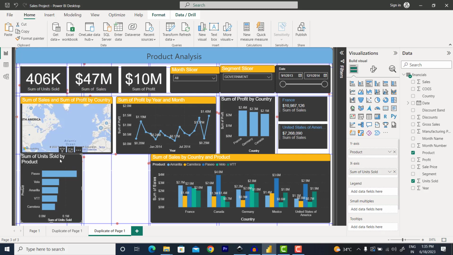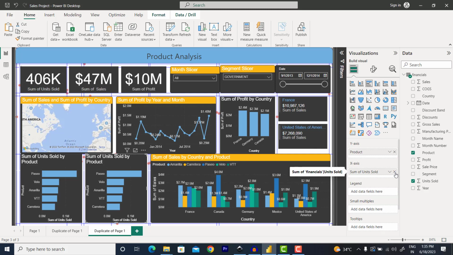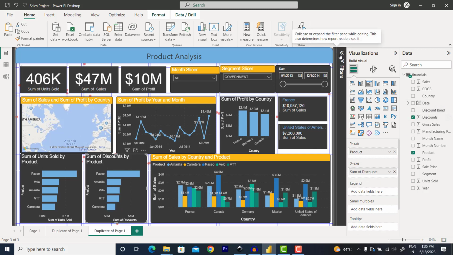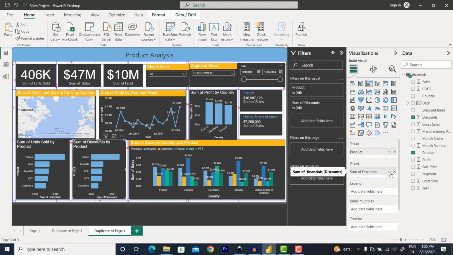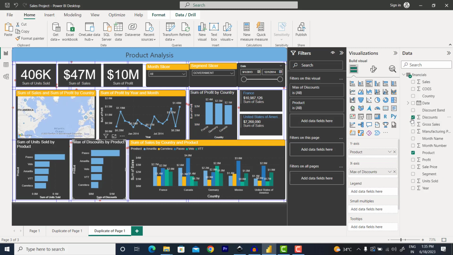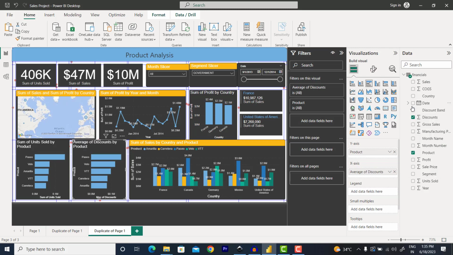And the next visual I want to do is for the products which are giving the maximum discount, right? So I will remove the sum of units sold, and I will take the discount field in the x-axis, and then I will go to the filters, or you can just do it from here as well. Instead of having the sum of discounts, you can select the maximum discount. So it will take the maximum value which they have given as a discount by product. So that will also help you. And if you want to take it as the average, you can also do that by selecting average.